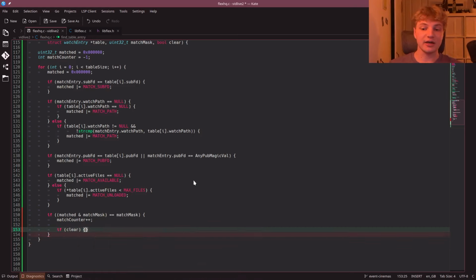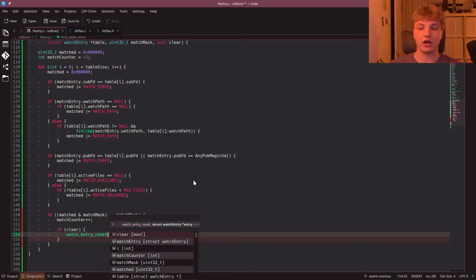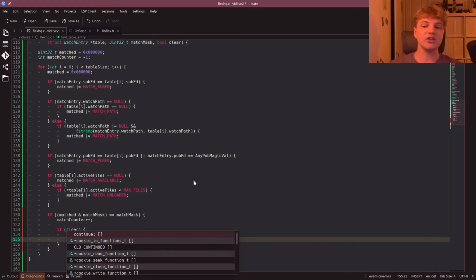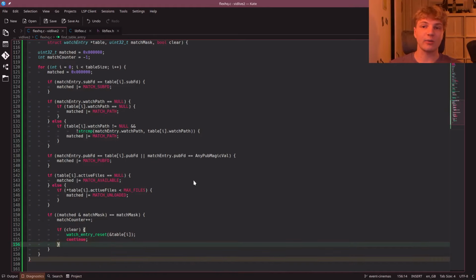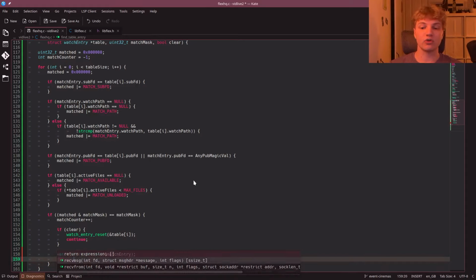And if clear, what we're going to go ahead and do is reset that particular entry. So watch entry reset on the value of the table. And we're going to continue, because the next line we're going to say is watch entry factory on match entry. So we're going to reset the match entry. And then we're going to return I.